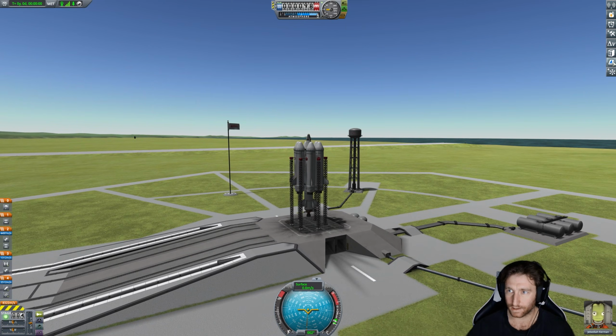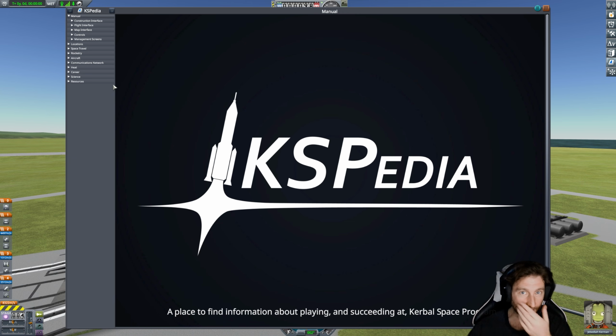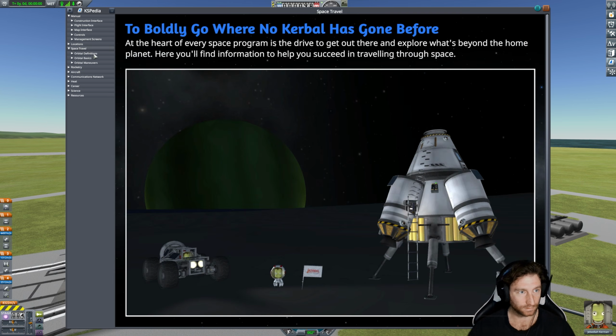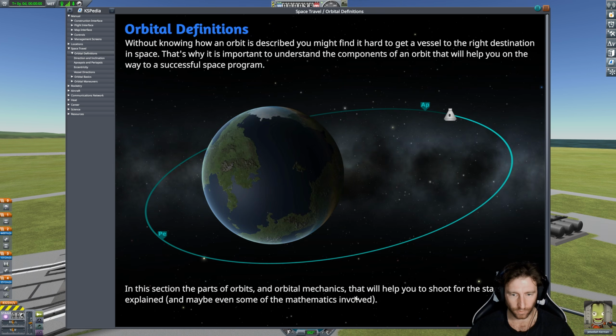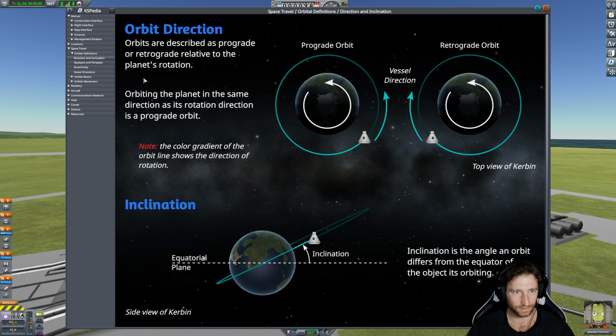Okay, I kind of think now's a good time to look at the manual for space travel and just see what we can figure out about orbits. In this section, the parts of orbits and orbital mechanics that will help you to shoot for the stars will be explained, and maybe even some of the mathematics involved. Ugh. Orbits are described as prograde or retrograde relative to the planet's rotation. Okay, so we have a prograde and a retrograde thing on our dial. We can remember that. Okay, prograde with the spin of the planet, retrograde against the spin of the planet.